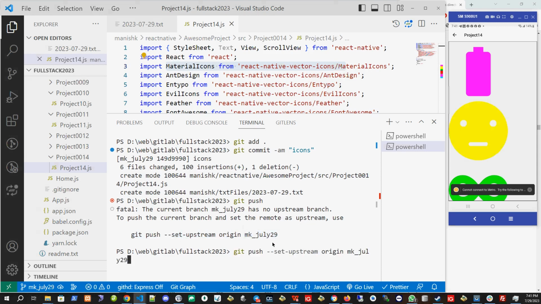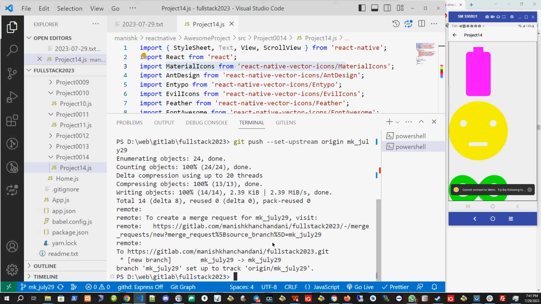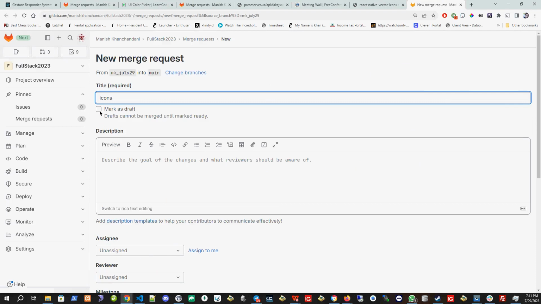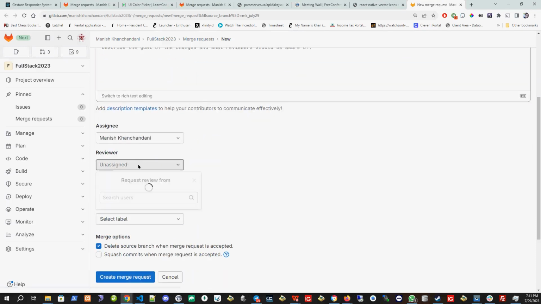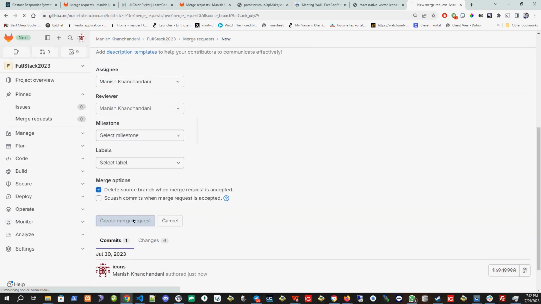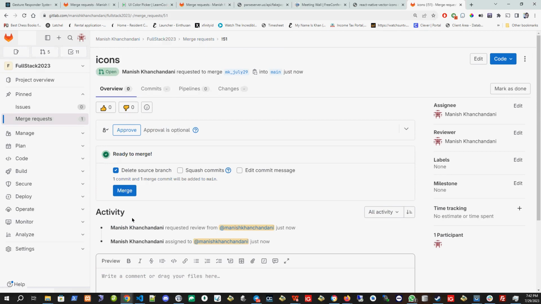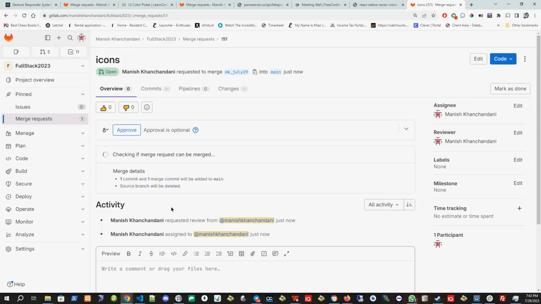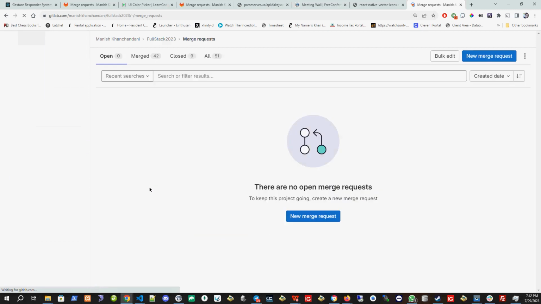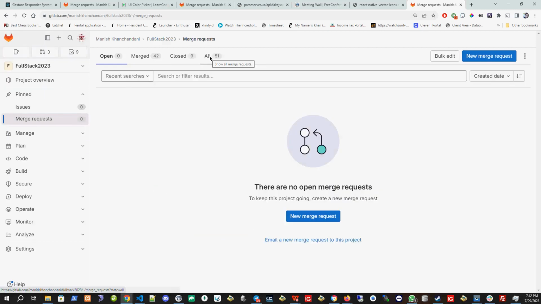Sir, yeah. In project 12, you explained renderItem, but I cannot understand it properly. Renderitem and renderSectionHeader. In data I have three rows, and I have console.log in renderSectionHeader. So I get three rows plus two rows, again two rows, I get five rows.